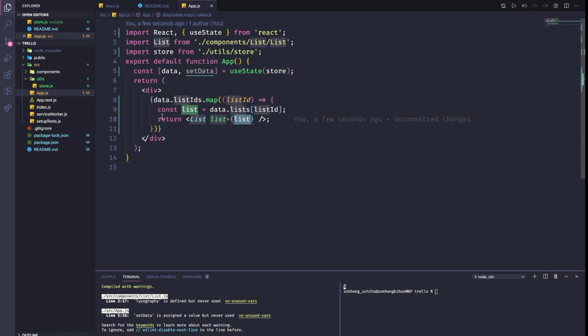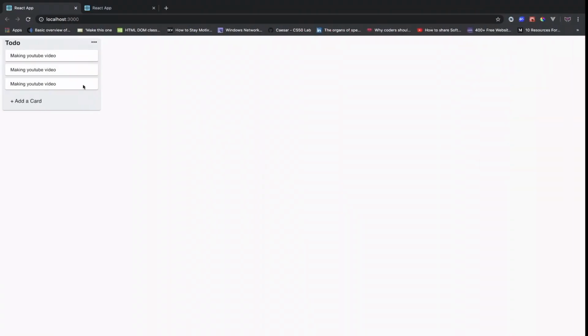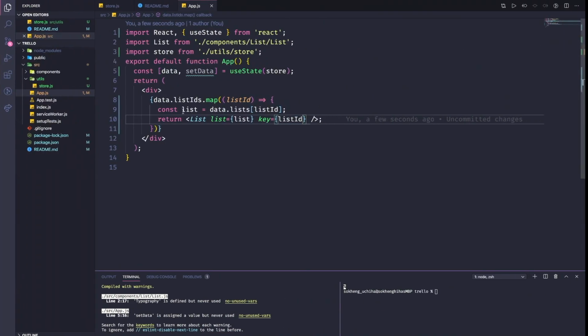Great. Now, when we loop, we usually want to put a key as well, so I'm going to put the list ID right here. Now everything is the same. We're not changing anything yet.